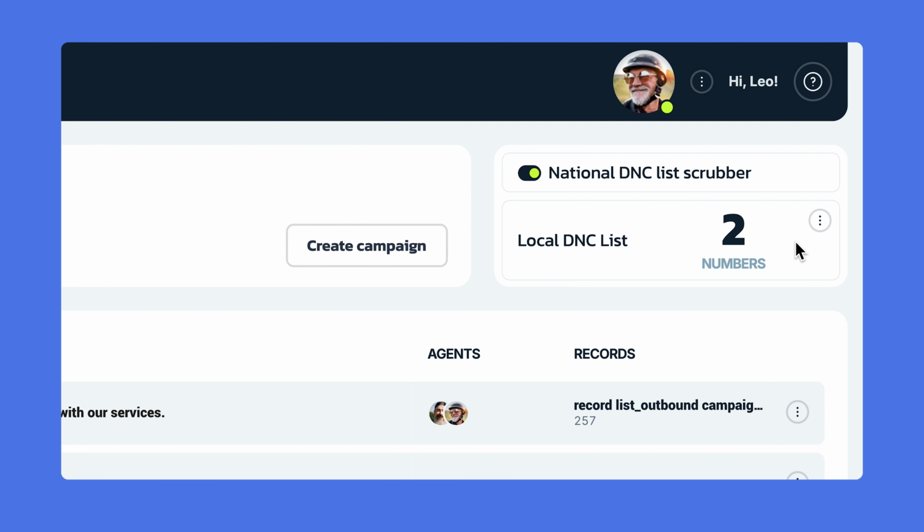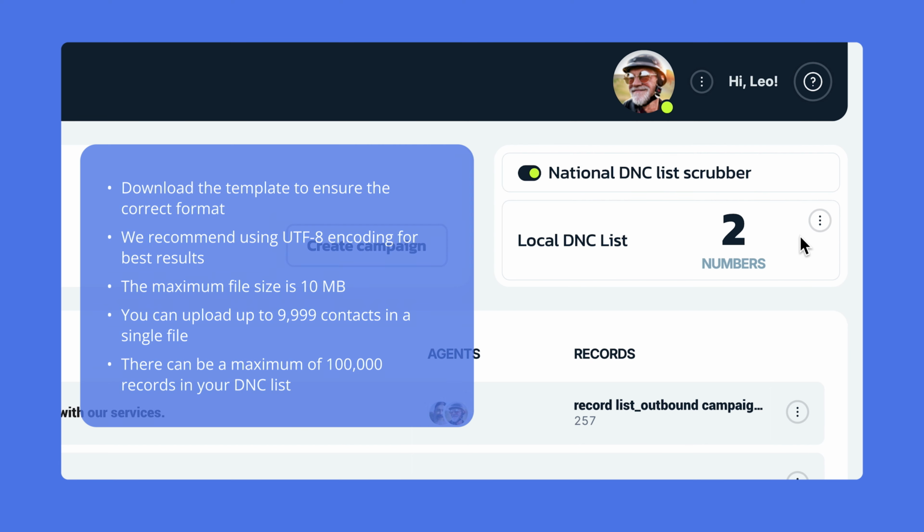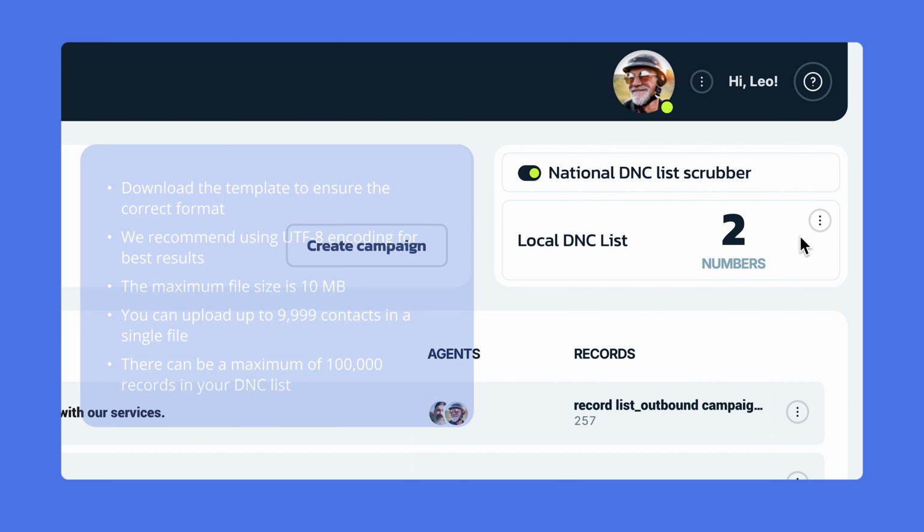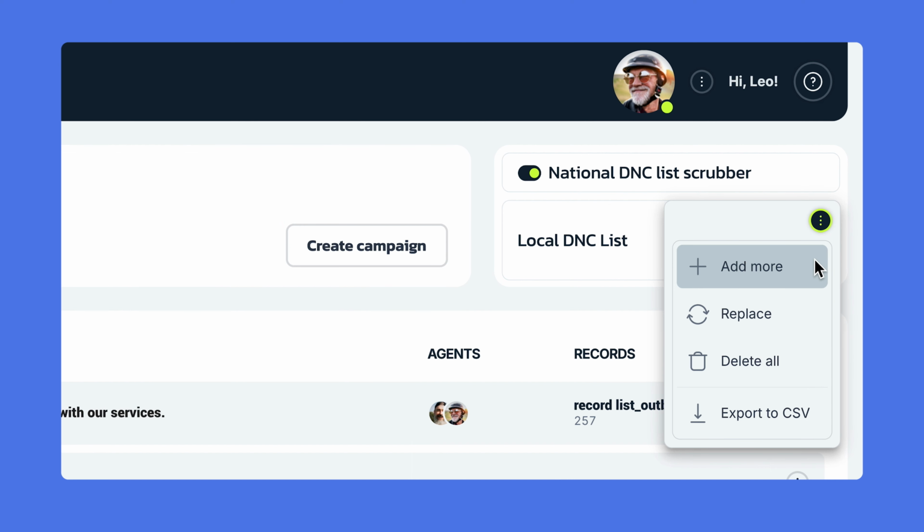Remember to follow these requirements for the file. The maximum file size can only be 10 megabytes. The maximum number of records, 9,999. The maximum number of records within one record list, it's 100,000. The format, again, must be CSV. After the list is uploaded, you can add more records to it, of course. You can replace it with a new list, you can delete it, and of course you can export it to a CSV file.